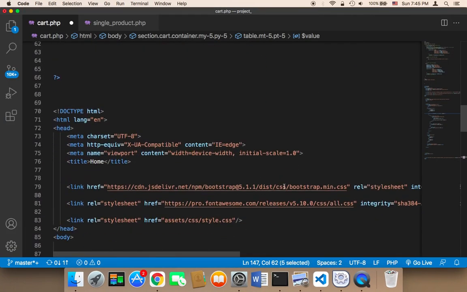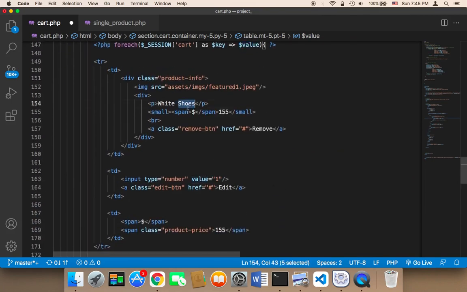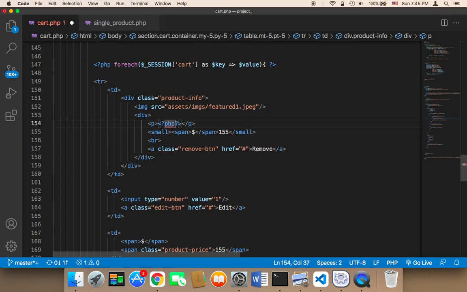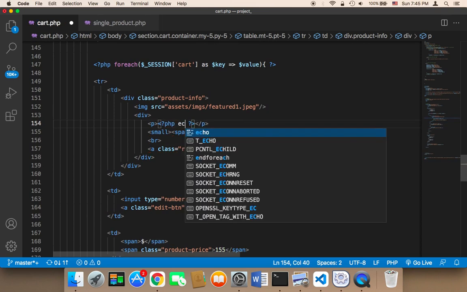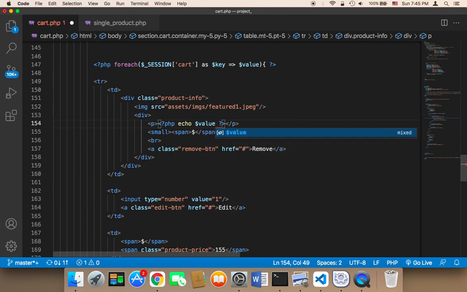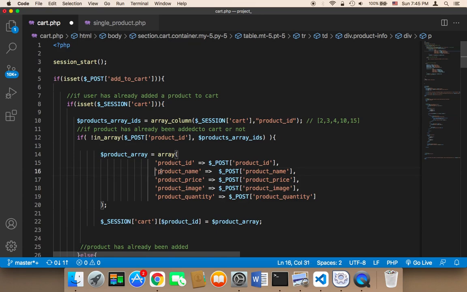So what I'm going to do is that here in this loop, instead of saying white shoes, I'm going to remove this hard-coded text, and I'm going to use PHP. So I'm going to say PHP, and then echo, and what we want to echo is the value, and we want to echo the product underscore name, and then semicolon, because the key for product name is product name.